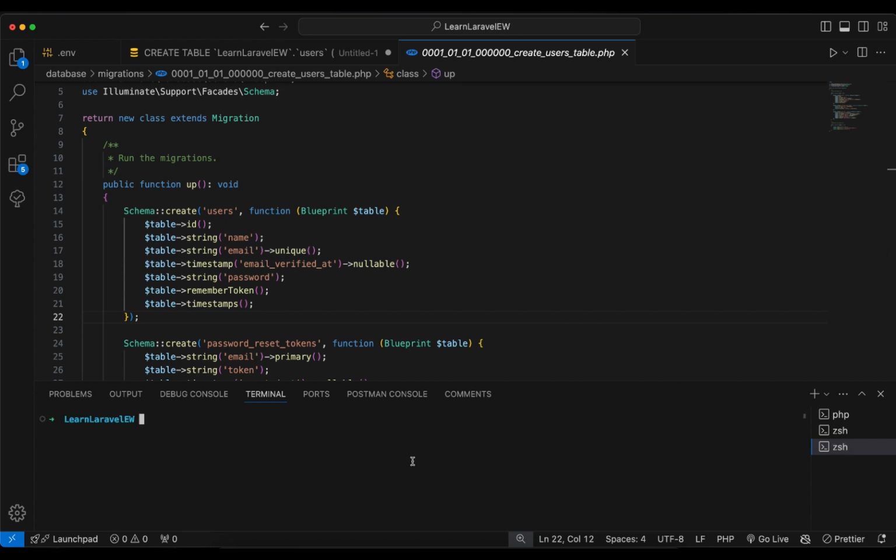So we're going to use the artisan command, php artisan make:migration, right? When you say make migration, it means you want to create a new migration file. This is just to create the file. You have not run the file yet.